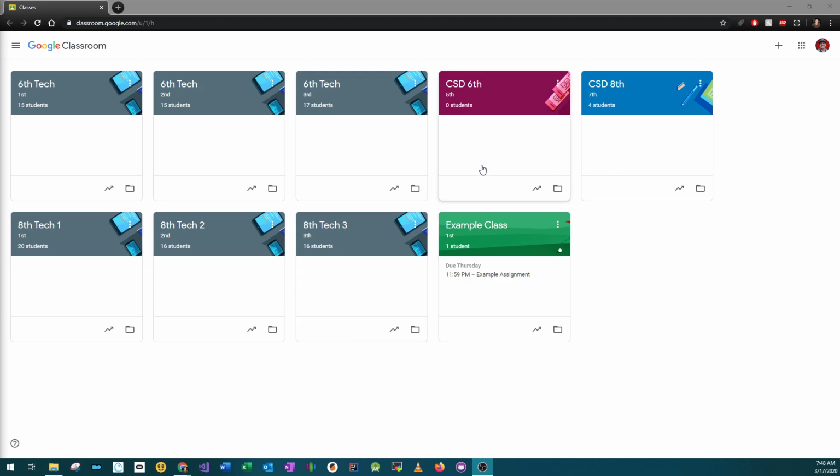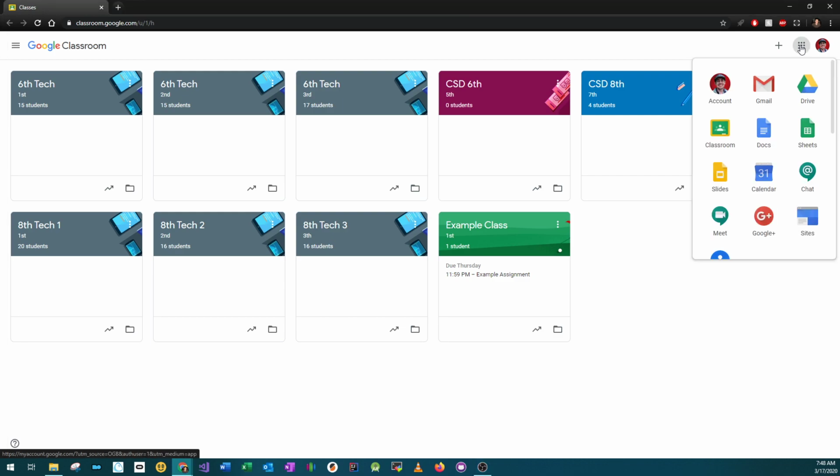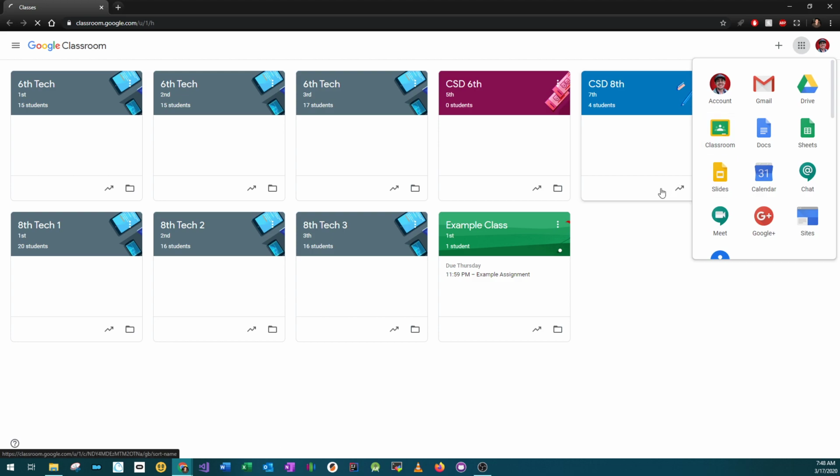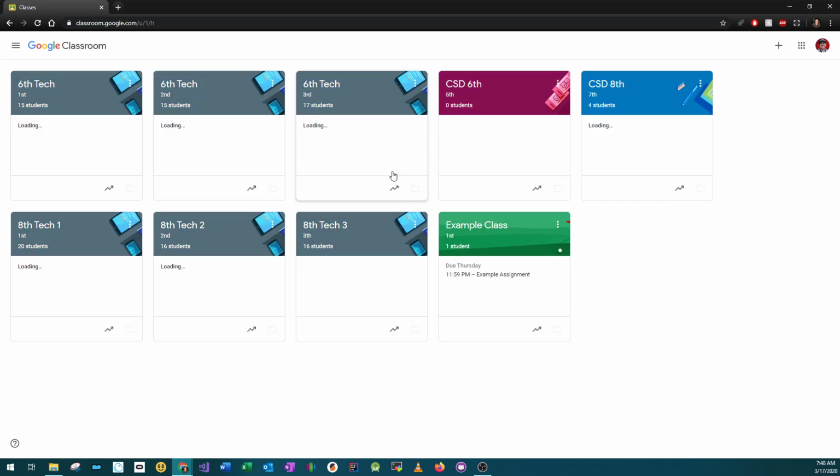So here I have my Google Classroom open, and if you forget how to get to that, just from any Google app, you have these 9 dots that you can click on and see all of your available Google apps. And you click on Classroom and it brings you to your main dashboard.